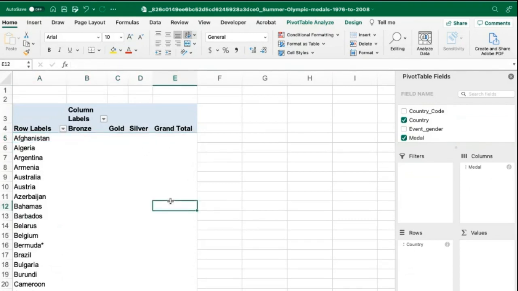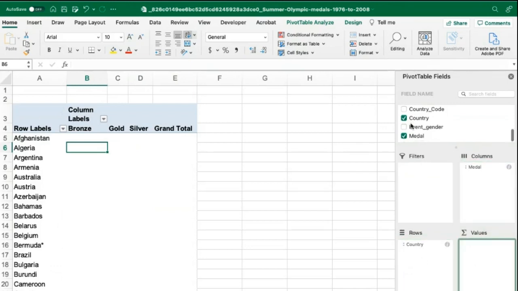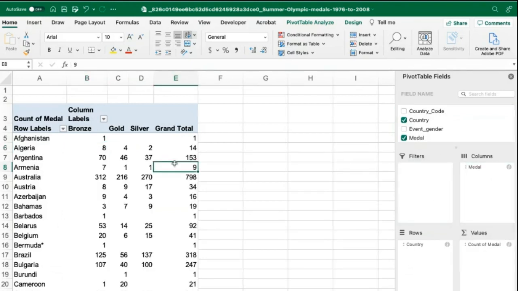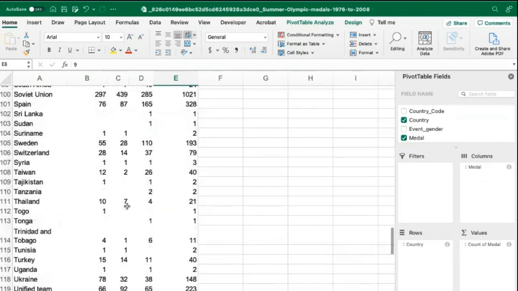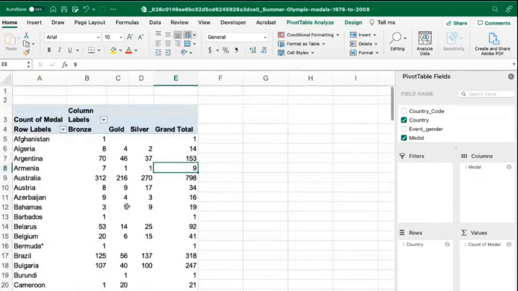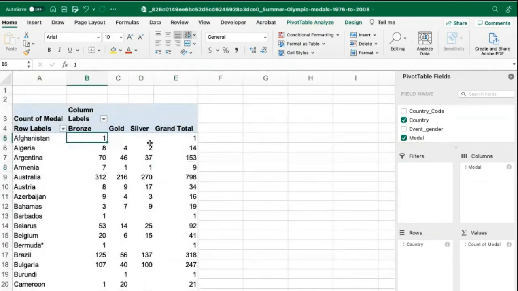Now we don't see that value here yet because we haven't put in anything for the values section. So we just put something for the rows and columns. So we need to put values. So what I'm gonna do is drag the medal again to values. And there we have all the values. So now we have a very nice summary of how many medals each country won and how many gold, silver, or bronze medals each country won.